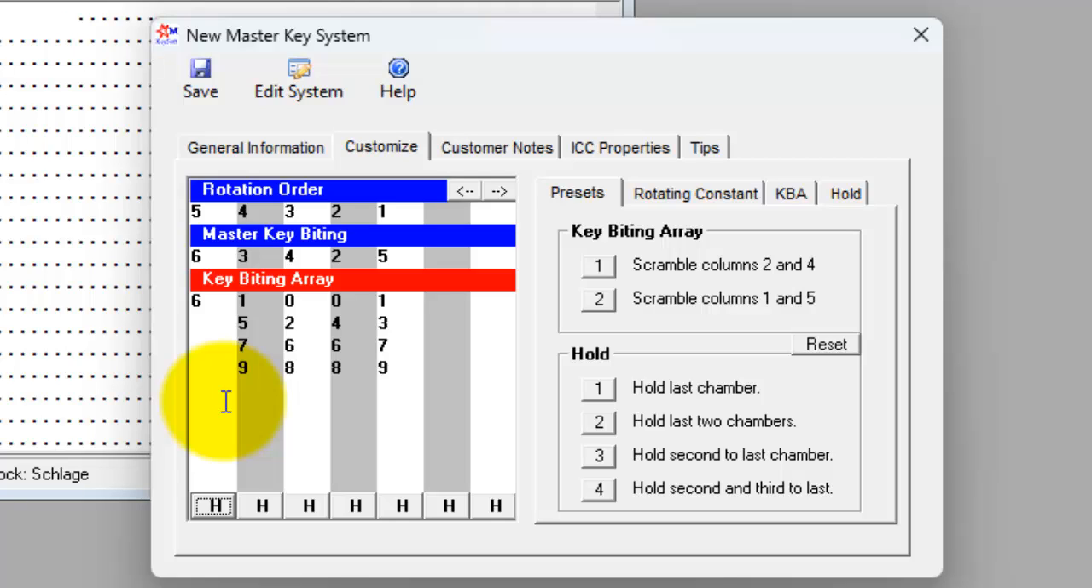Another video you might find helpful is my video on customizing. It will cover the key bitting array and rotation order in a little more depth.